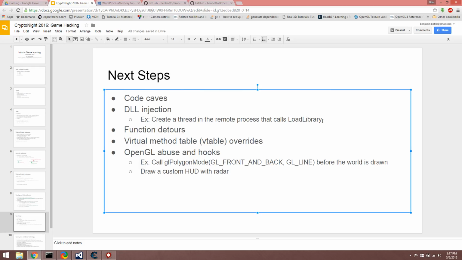Virtual method table overrides in C++: if you compile with Visual C++ at least, when you make a class, if that class is abstract and has virtual methods, then the first 4 bytes of the class in a 32-bit environment is a pointer to the virtual method table, the V table, and it contains a bunch of addresses of functions that are virtual.